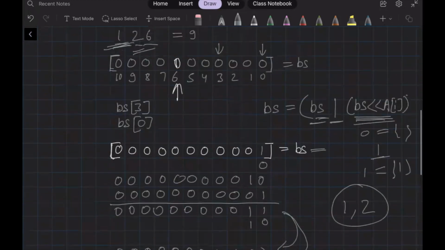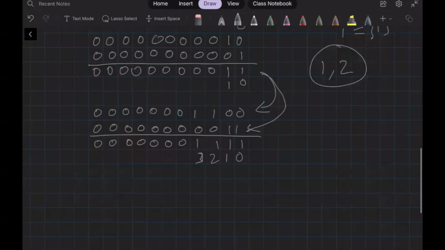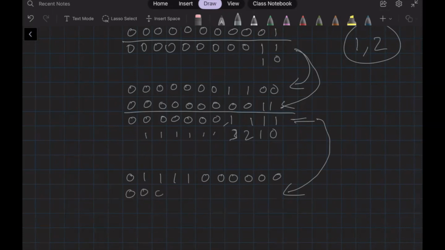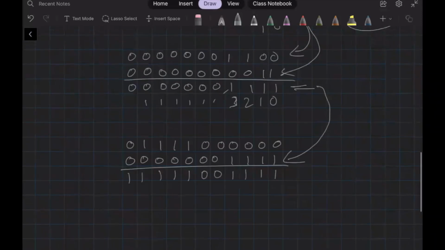Now we are left with one more element, that is 6. So let's see. What we have to do is left shift our current bit set 6 times. So this will come here: 1 2 3 4 5 6. So finally we are going to get 0 1 1 1 1 0 0 0 0 0 0, 6 zeros here, and we are going to perform OR with the same bit set. So we'll get 0 0 0 0 0 0 0 1 1 1 1. If we now do OR, we'll get 1 1 1 1 0 0 1 1 1 1 1. Yeah, so this is our final bit set, and it is telling that we can make 0 1 2 3, 6 7 8 9.